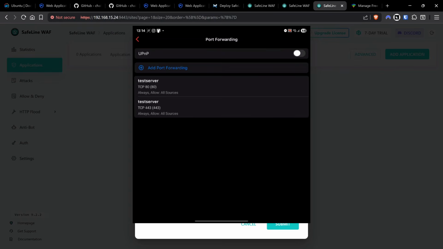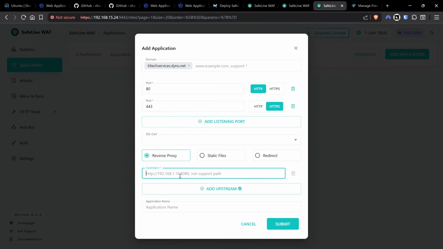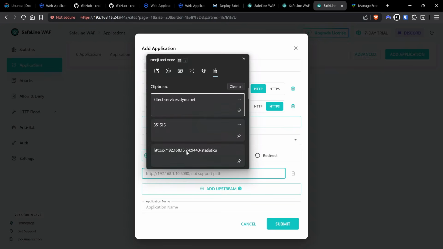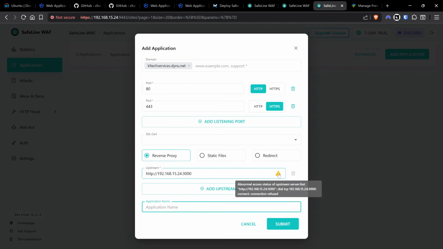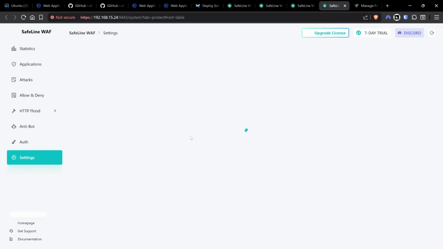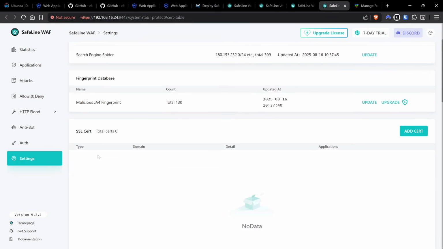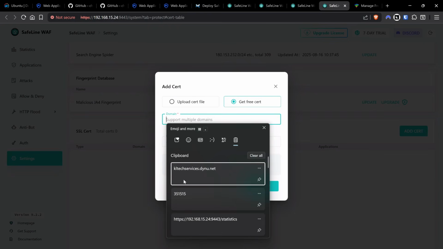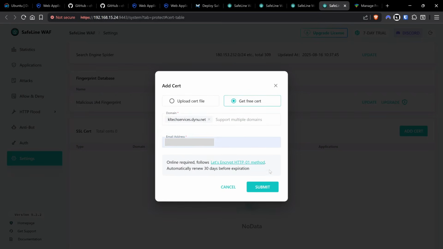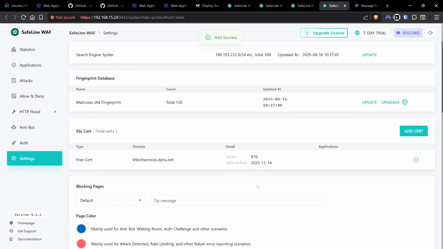Going back over to SafeLine, we're gonna put the container address in here, 3000, application name. Oh, and make sure you take the S off there because it's an HTTP application. And then we're going to add a certificate as well. Add cert. This brings us to settings. Scroll down to add cert. Get a free certificate. Going to put in the domain name, and then we'll put my email address in, and we'll submit. That gets us our certificate.